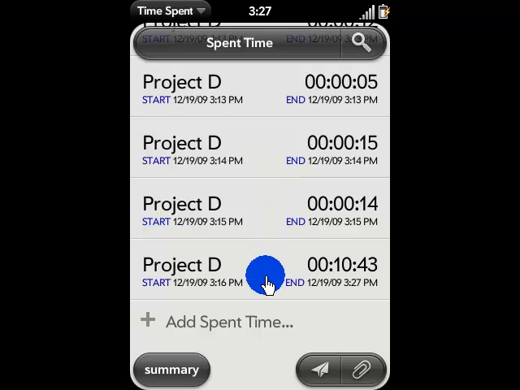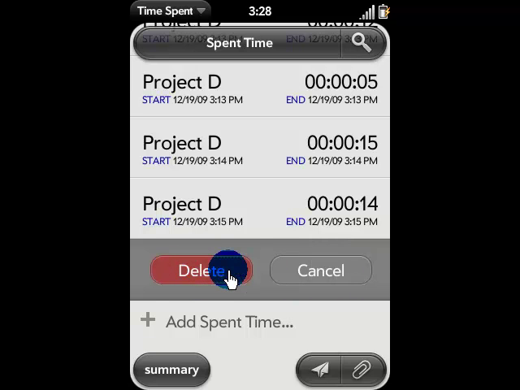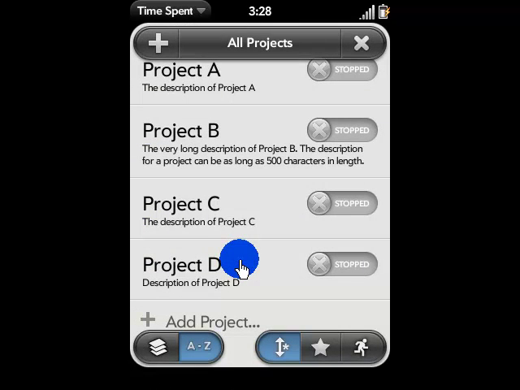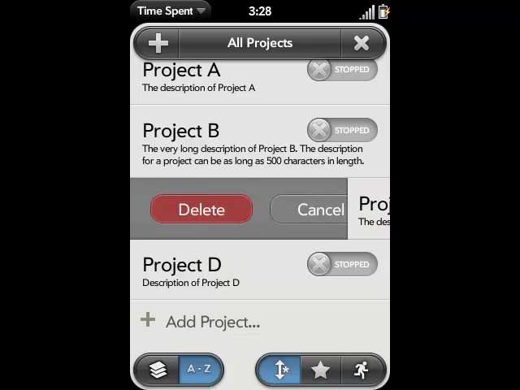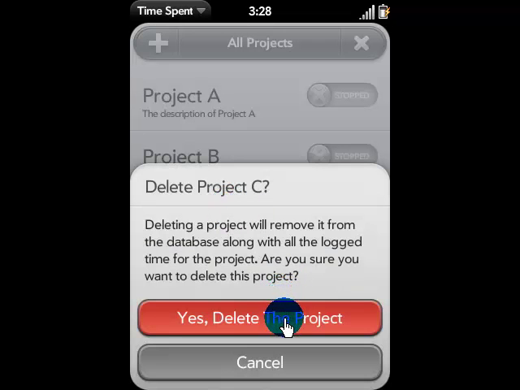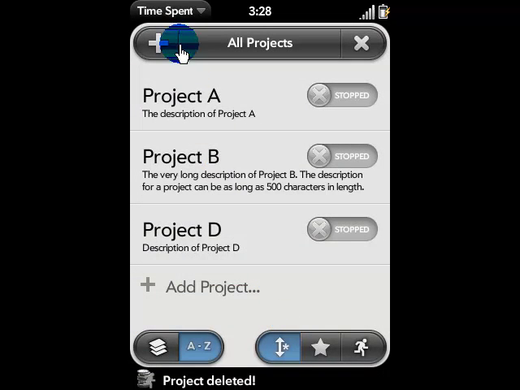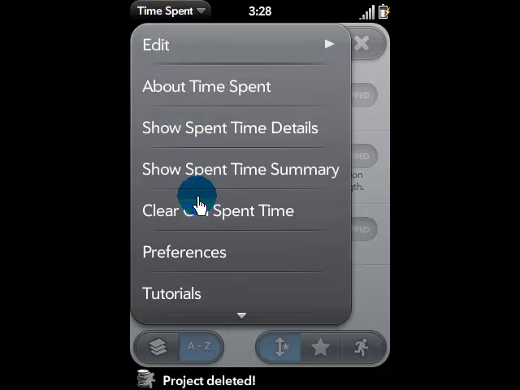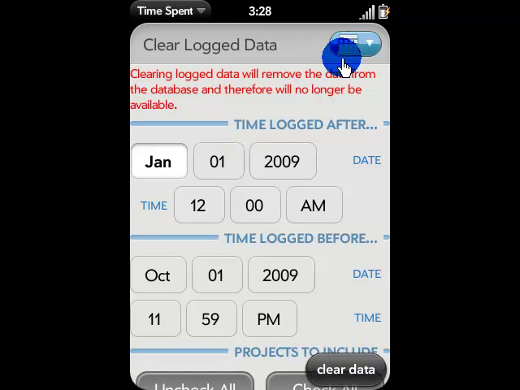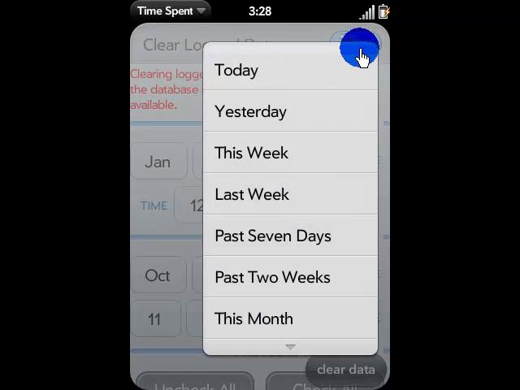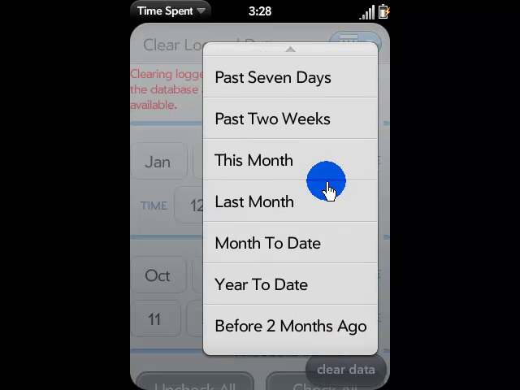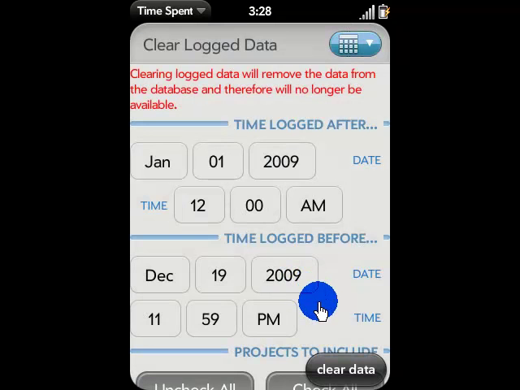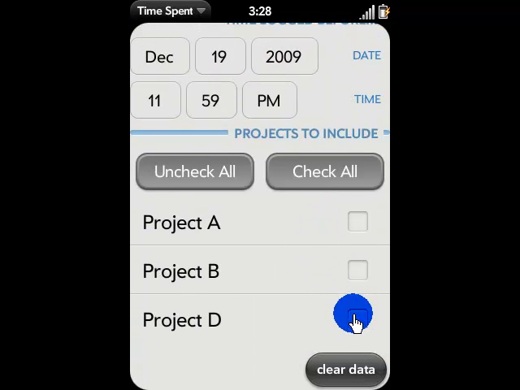You can delete spent time entries by dragging the row to the right or the left. You can also delete projects by dragging the project row to the right or left. If you have a large quantity of time spent entries that you'd like to delete, it's probably easiest to do so from the Clear Log Data screen. You only need to select a starting and ending time and the project or projects for which you'd like the time spent entries to be deleted.